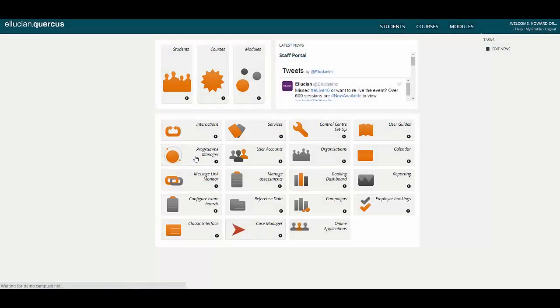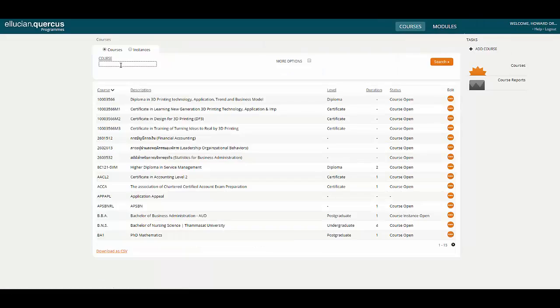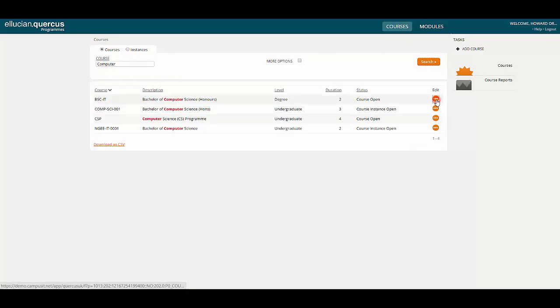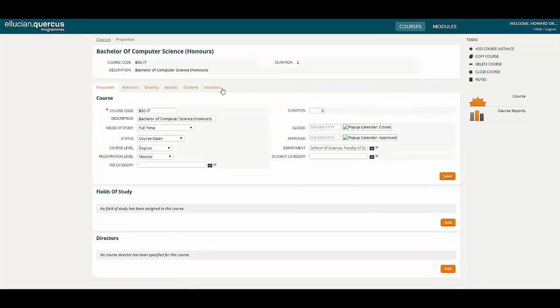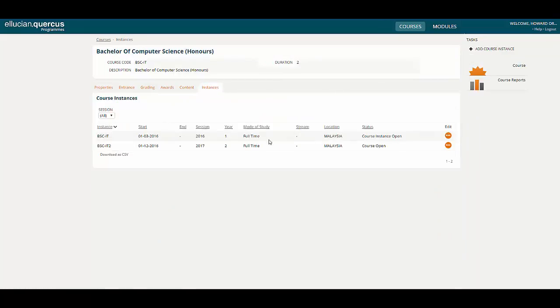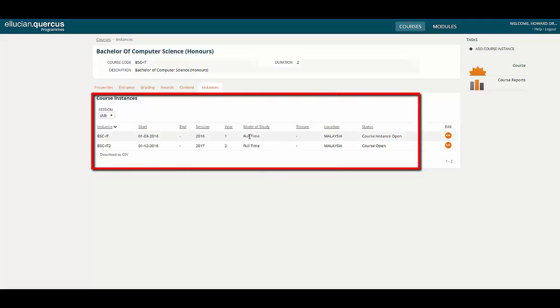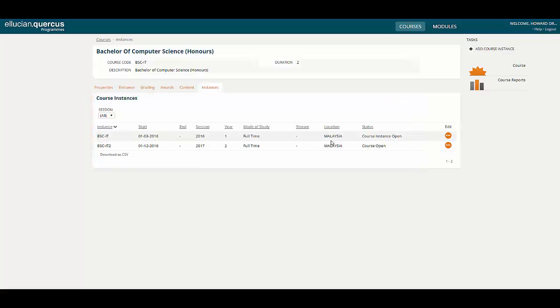Quercus helps you build and manage your curriculum, whether that be a simple short course or perhaps an undergraduate or postgraduate offering. The curriculum structure allows you to offer many different instances of a course, so you may have different modes of study, for example full-time or part-time, or the course may reside in different locations.